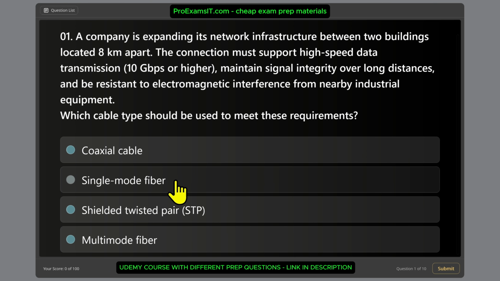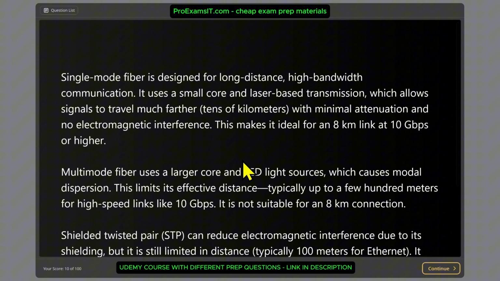Right answer will be single-mode fiber. So this type of cable is designed for long distance, high bandwidth communications. It uses a small core and laser-based transmission, which allows signals to travel much farther, tens of kilometers, with minimal attenuation and no electromagnetic interference. This makes it ideal for this case scenario.